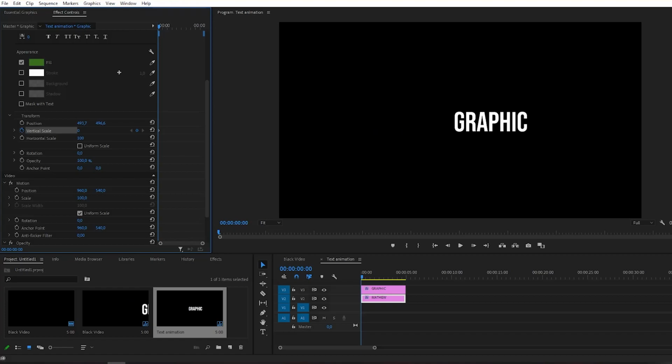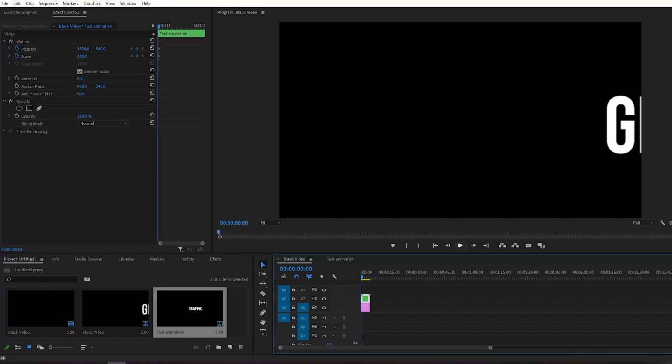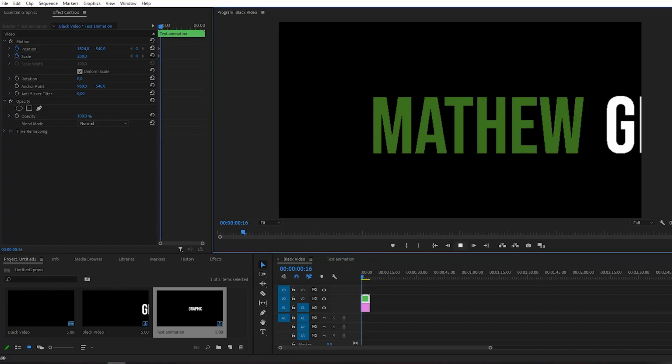Here, I'll toggle this to 0 and move my keyframe a couple of frames forward and add another keyframe, and I'll increase this to 100, and this should create this animation. Now, if you want to speed up or slow down your animation, you can drag this keyframe forward in order to slow it down, and in order to speed it up, move it towards the left of your screen. When I go back to my black video, and when I press play, this should happen.